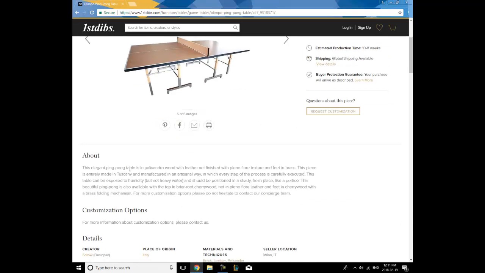But let's see. All right, so this elegant ping pong table is in palisandro wood with leather net finished with pinot fior texture and feet in brass. This piece is entirely made in Tuscany and manufactured in an artisanal way in which every step of the process is carefully executed. This table can be exposed to humidity but not heavy water and should be positioned in a shady, fresh place like a Puerto Rico. This beautiful ping pong table is also available with the top in briar root cherry wood, net and pinot fior leather, and feet in cherry wood with a brass folding mechanism. For more customization options, please do not hesitate to contact our concierge team.